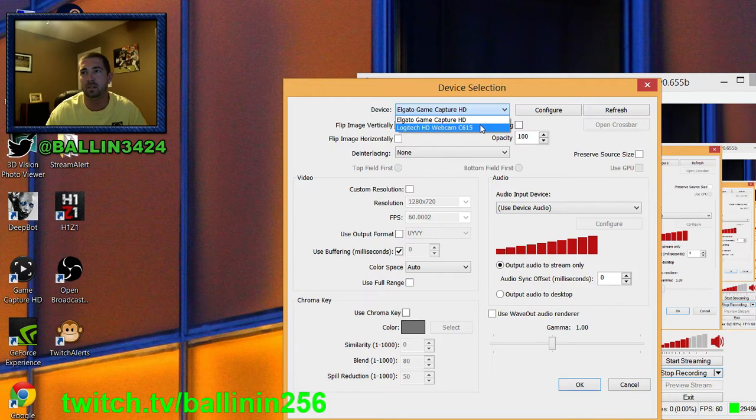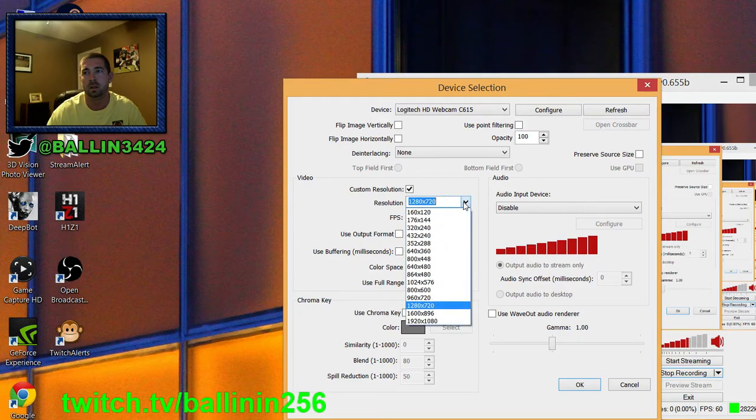And right there is my webcam. You will switch it to that. Now, depending on how fast your PC is and how good of a webcam you have, you can set a custom resolution. I stream at 720, since my webcam does 720. I can go all the way up to 1080 if I want to, but I don't need you guys seeing every little spot on my face. So we're going to leave it at 720.